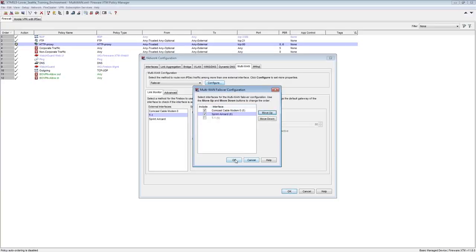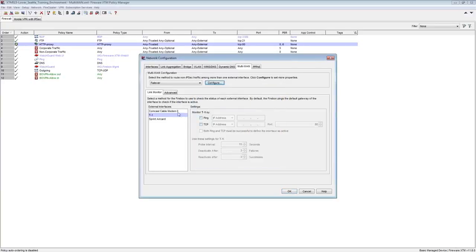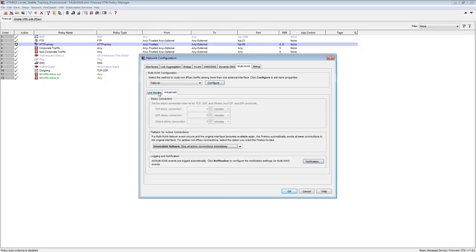We're going to go ahead and move that up. Click OK, and again, we can set up the same link monitors for that. And then we look at being able to do immediate or gradual fallback. Now keep in mind, this is grayed out because we're simply saying we're just going to use these two links in failover mode only. So we don't have to worry about sticky connections.